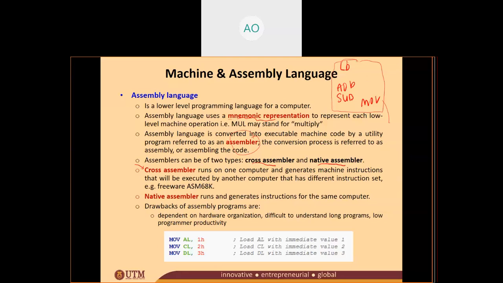Okay, so the drawback of assembly programs is that they are dependent on hardware organization. Of course. For assembly language, you need to know the architecture of your CPU, the architecture of your hardware, how many input output available, how many registers, what is the size of your RAM, what is the size of your program memory, and etc. You need to consider all those things before you write a program.